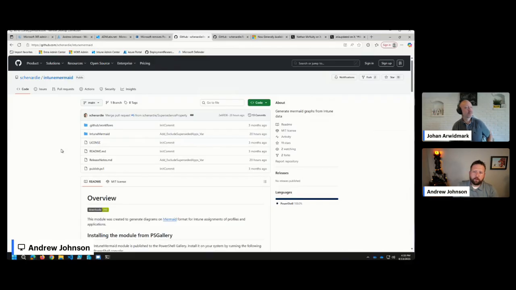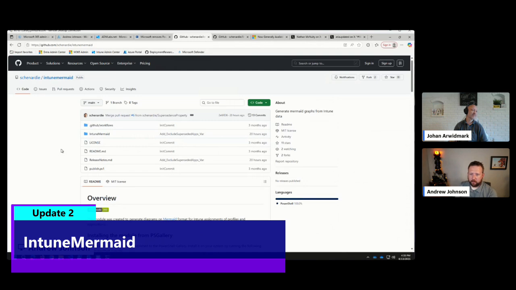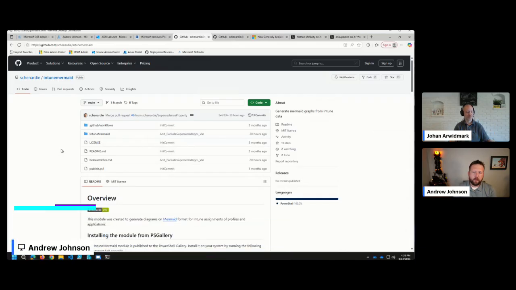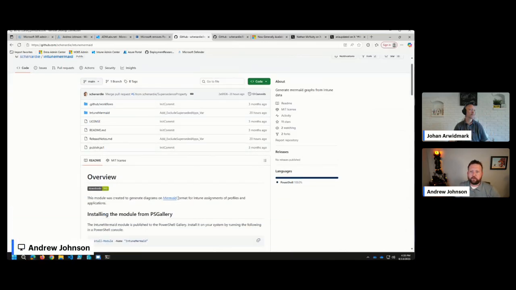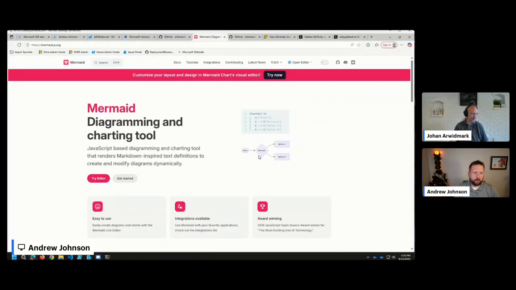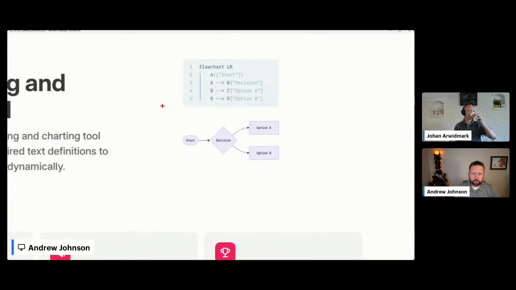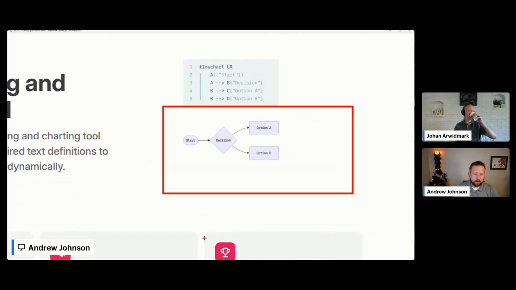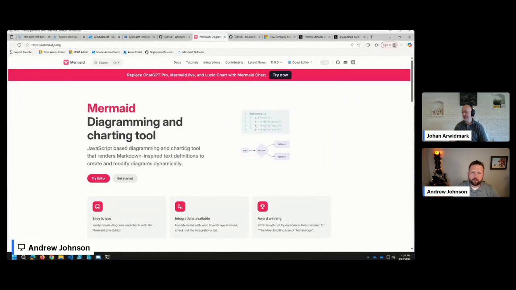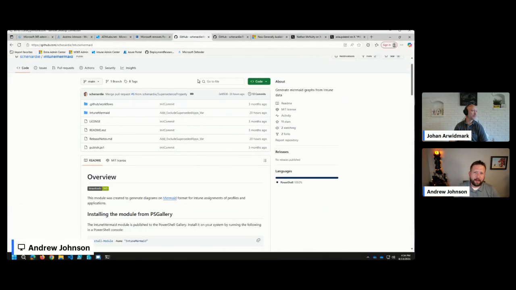Also, a couple of things I came across from Jose Shinardi, fantastic PowerShell modules here that he has created. This one we did talk about a couple of months ago when it was released, the IntuneMermaid PowerShell module. And this PowerShell module is helpful in generating diagrams in the Mermaid format. So if I click on this link, this will kind of show you what that format looks like. So he had a couple of updates to this PowerShell module, wanted to call that out.